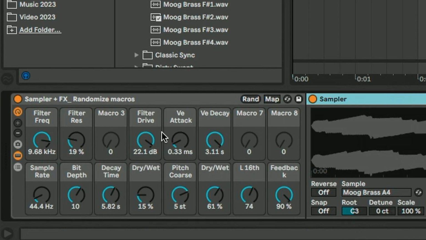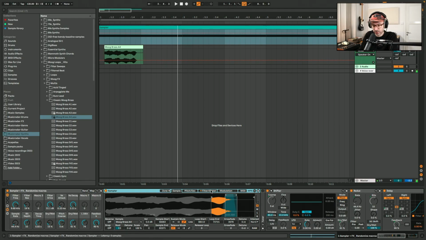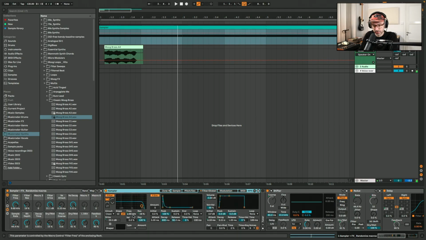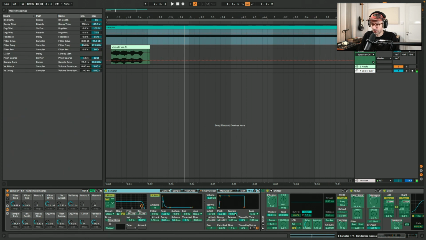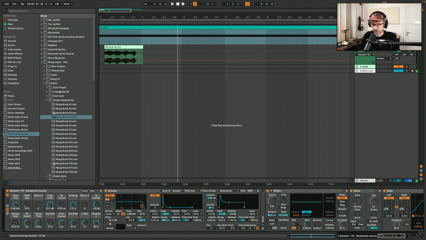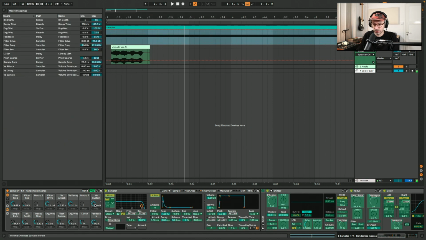So what I did here on the first row is I mapped the filter frequency. So if you go to the Filter tab, the filter frequency and the resonance of sampler, also the filter drive and the attack and the decay. And mapping these parameters is very easy. You click here on map, you select a parameter and then you say map and then you have it. And now it can also control the sustain. I'm just going to remove that for now.